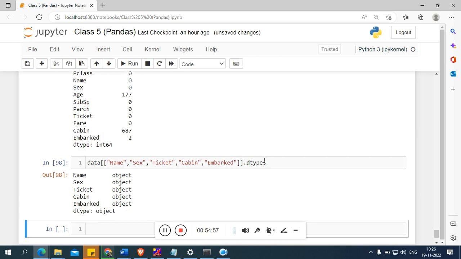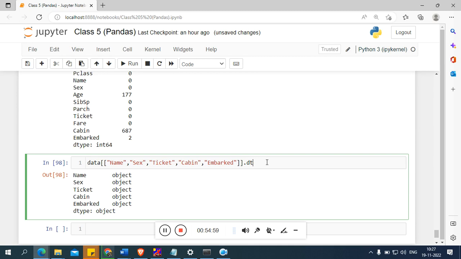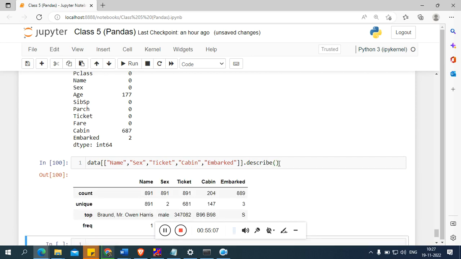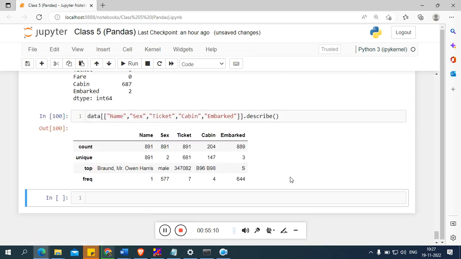Okay. So now instead of dtypes, I want describe. Now you will get the descriptive stats for category data also. Okay, so now here in the cabin you can see the count is 204, so how many are missing? 891 minus 204. So like that you can do the descriptive stats for category data also.